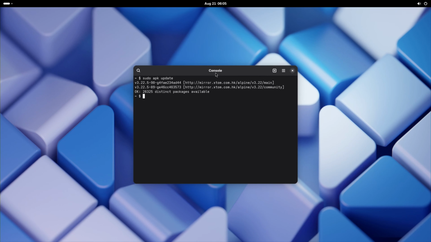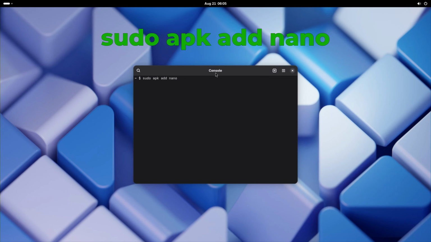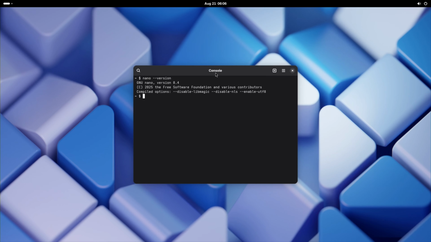I'll clear my screen. Now let's install the nano editor. Type this command. Hit enter. Let's check nano to see if it installed successfully. Type nano space dash dash version. Enter. As you can see, nano was installed successfully.